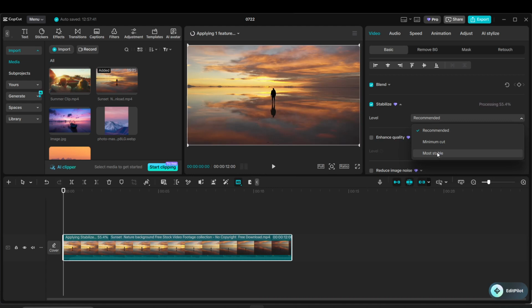After you select the stabilization level, CapCut will analyze the video and process the motion in the clip. This usually happens pretty quickly, but the exact time can depend on the length and resolution of your footage. Once the analysis is complete, press the spacebar to play the clip back and review the result. Watching it right away helps you judge whether the movement now feels smoother and more controlled.